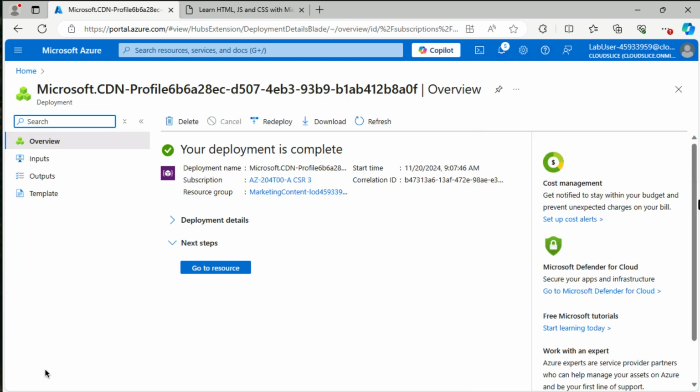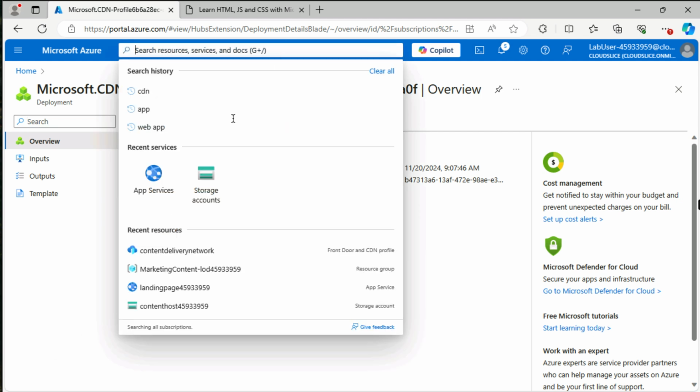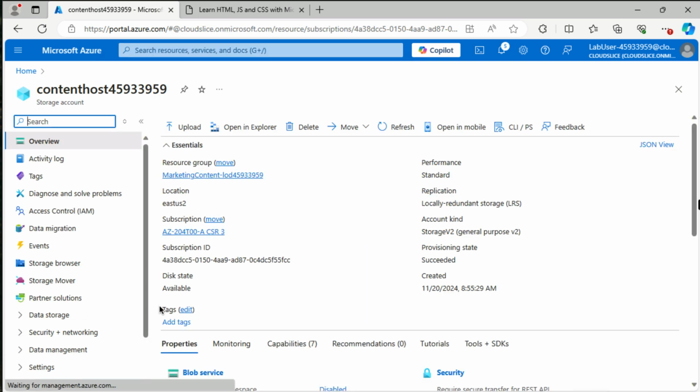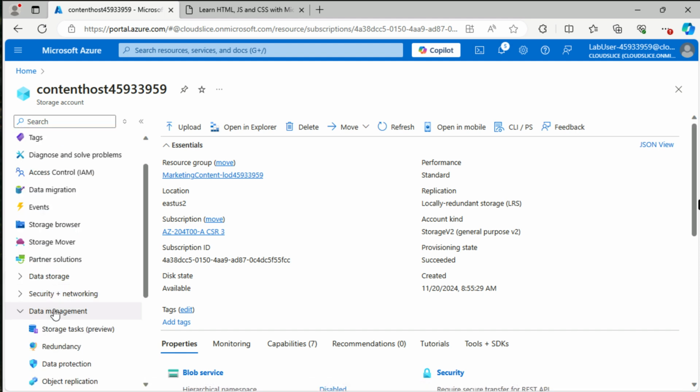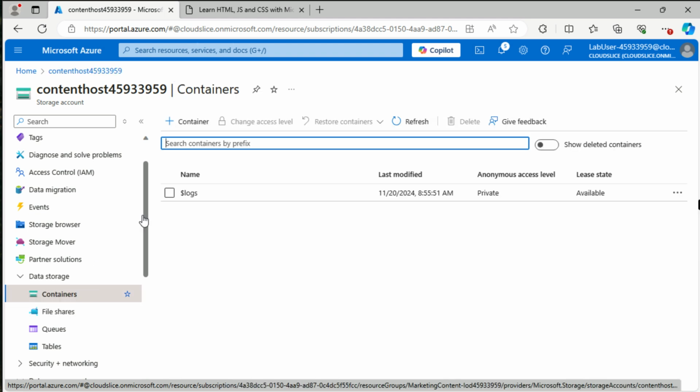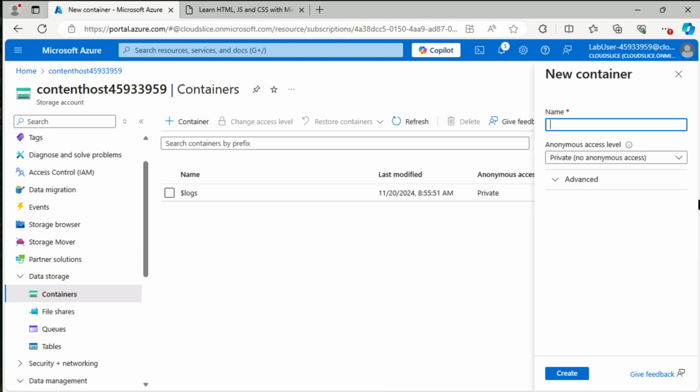All right, so that has been created. So let's look at our storage account that we have created previously. And then let's go to data storage and containers. And let's create a new container.